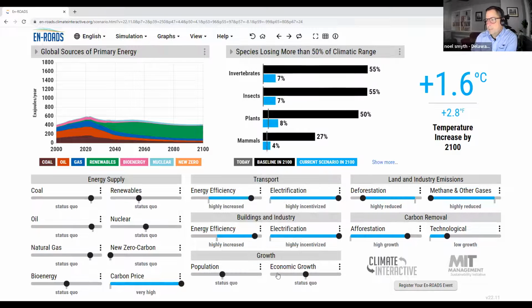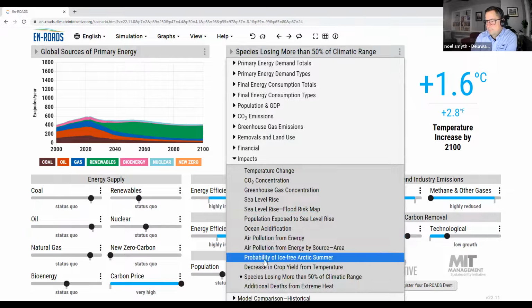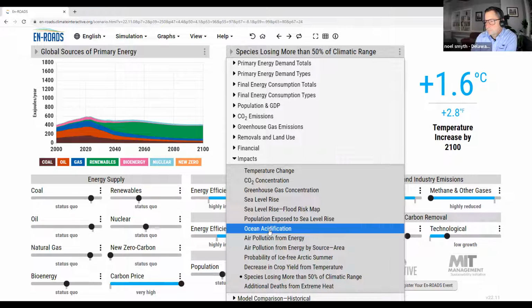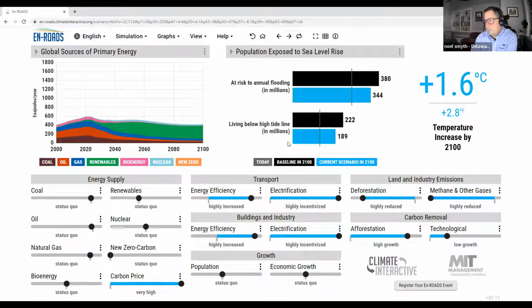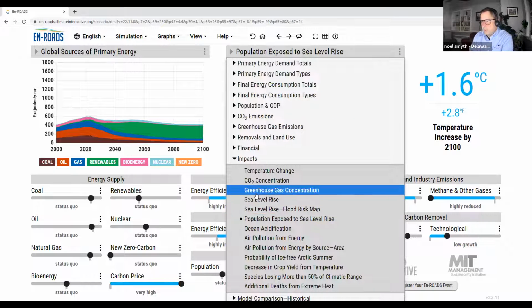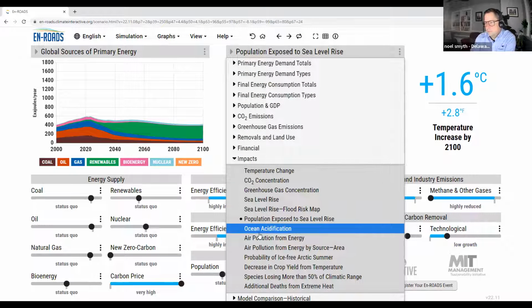Species loss, I mean, dramatic as well, right? So these are some of the impacts. Population exposed to sea level rise. So there's a number of really powerful impacts sliders that you can use as well.